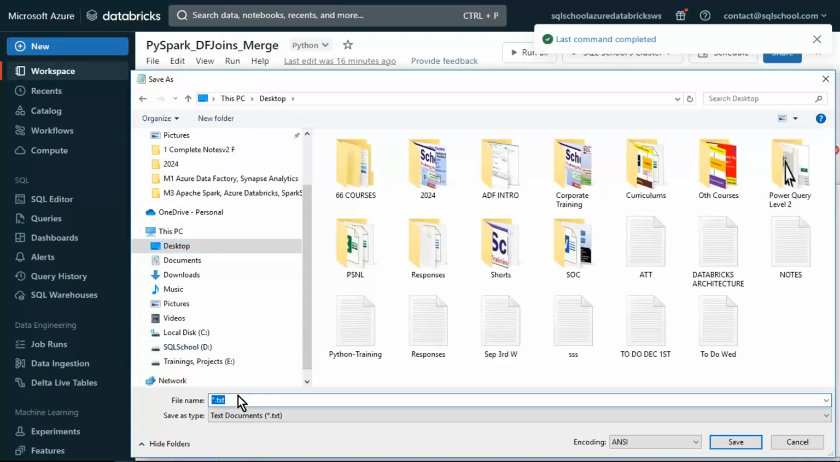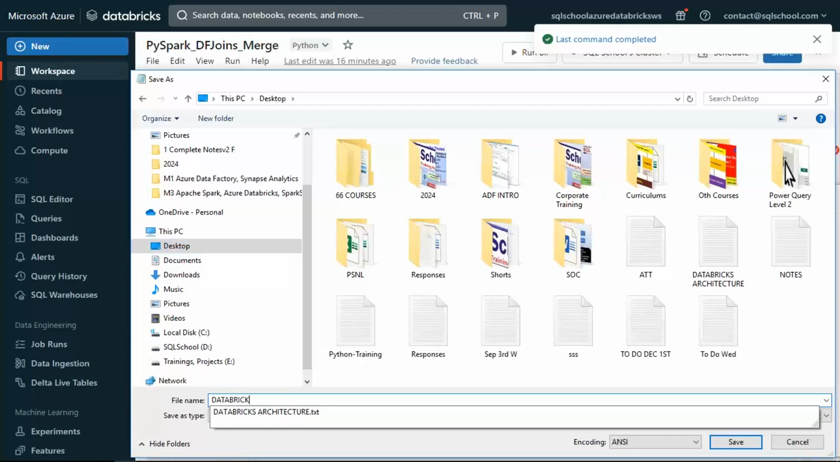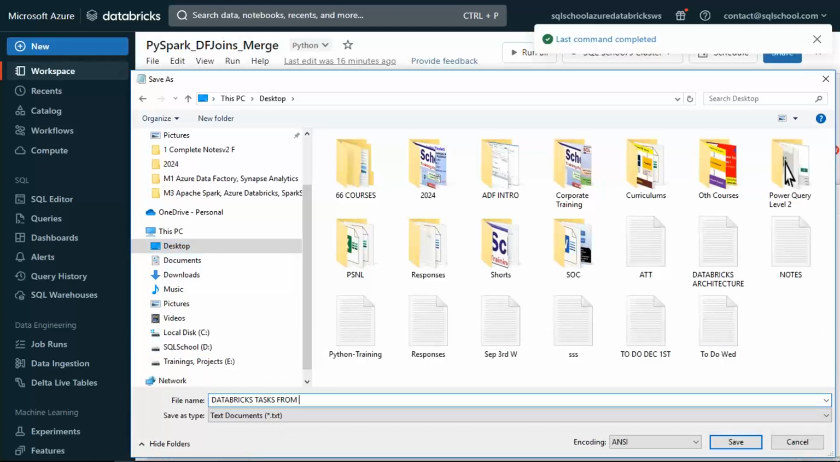Let me just save it here. I'll say Databricks tasks from data frames. I'll just mention this one.